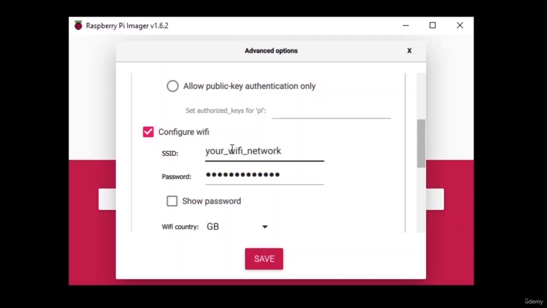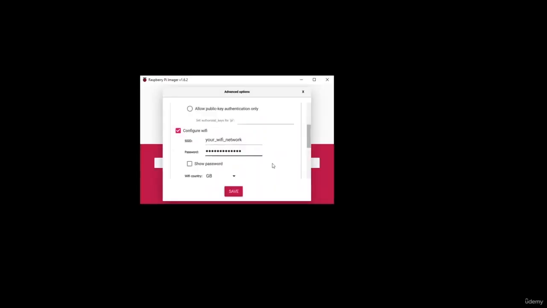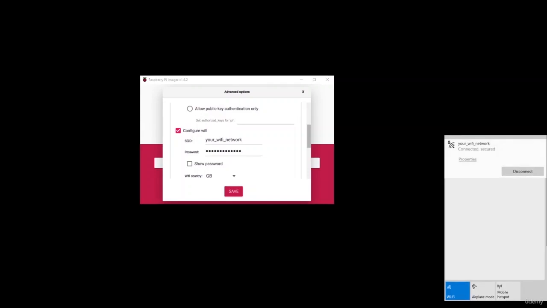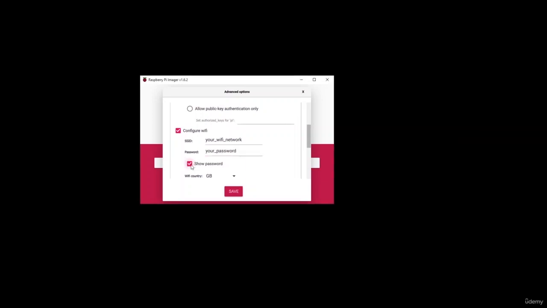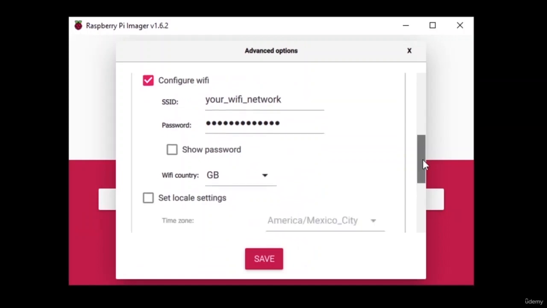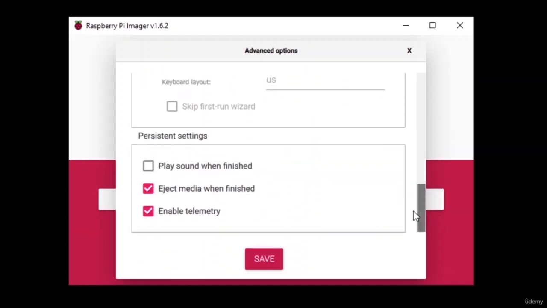Then you can go down and click also on Configure Wi-Fi. This may show you the current Wi-Fi you're connected to. Here I'm on Windows, and you can see I have named my network "Your Wi-Fi Network" for simplicity for this course, and the password is "your password". So you just replace that. Those values have to be the same ones you are using for your computer, so that you can then access the Raspberry Pi from your computer because you are going to be on the same network.